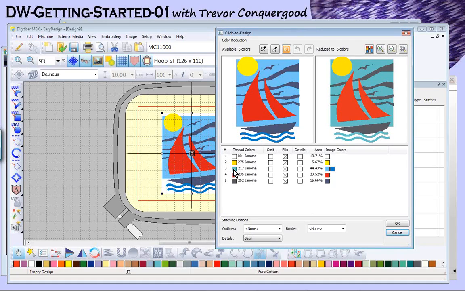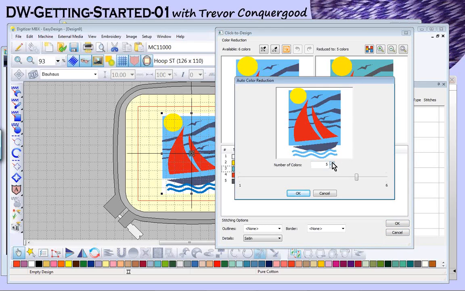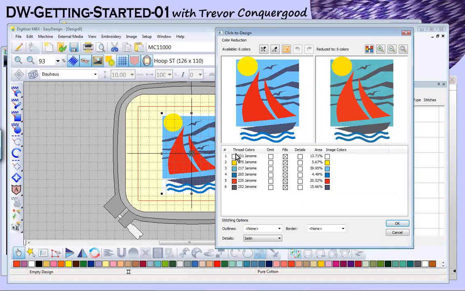It's made the one color of blue. The light blue and the dark blue are the same. If you want, you could say, well, you know what, I think I'd like to have all 6 colors in here. And we could click and drag that blue to be its own color, or actually what I would do is just go to the color reduction window, and just jack it back up to 6 and say OK, and see that it's showing me all 6 colors.